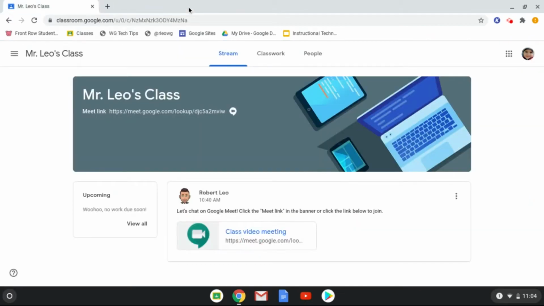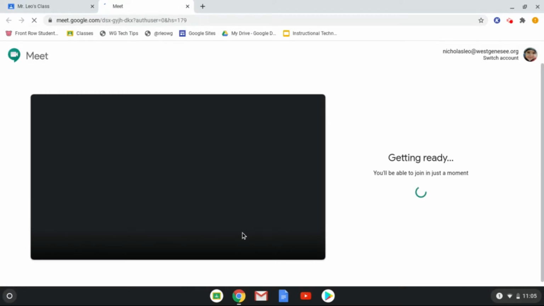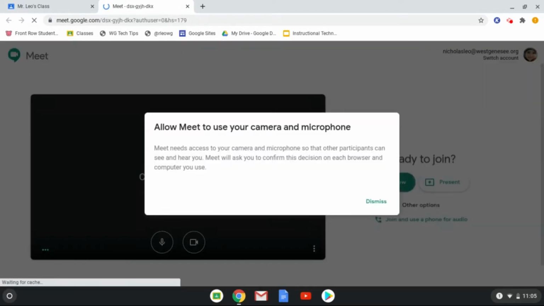So on another computer, I'm going to launch Google Meet. And once it is launched, I'm going to show it to you on this Chromebook screen that I'm working on right now. All right, so I'm officially starting the meeting. Again, the teacher has launched it. Now when the student clicks the link, you're going to see that the meeting will in fact launch.